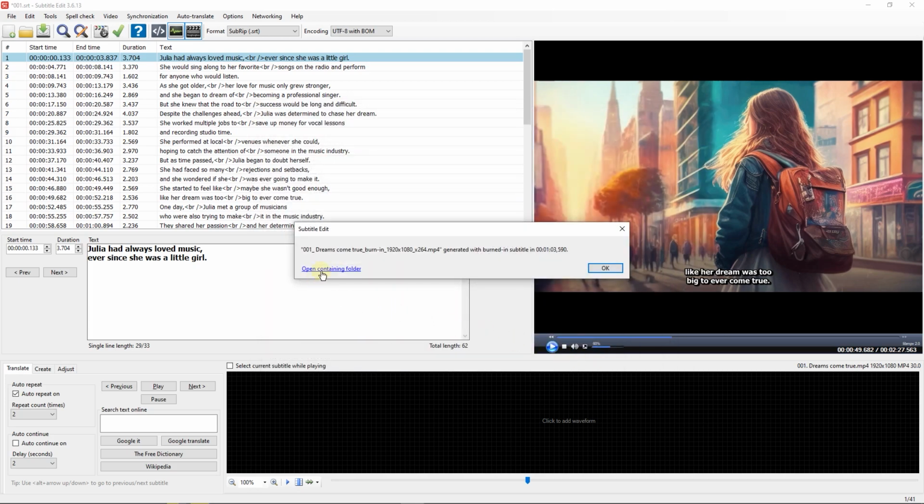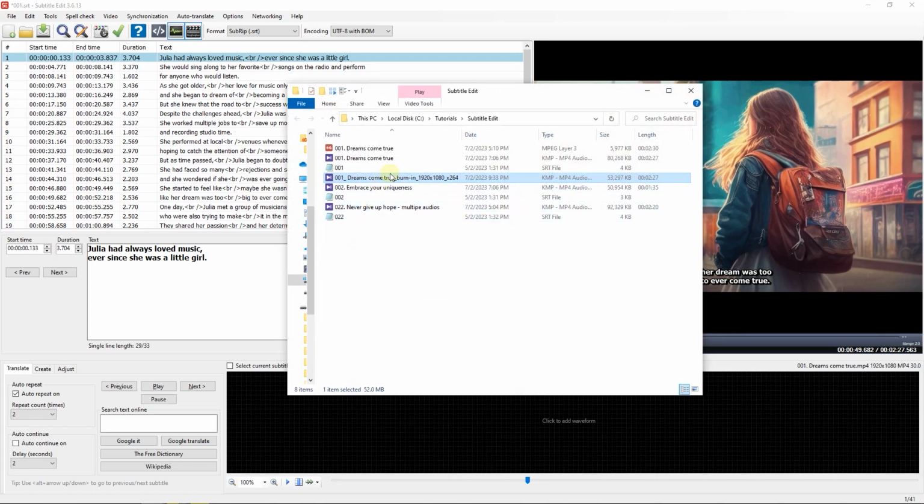Now click on Open Containing Folder. And here is the result.